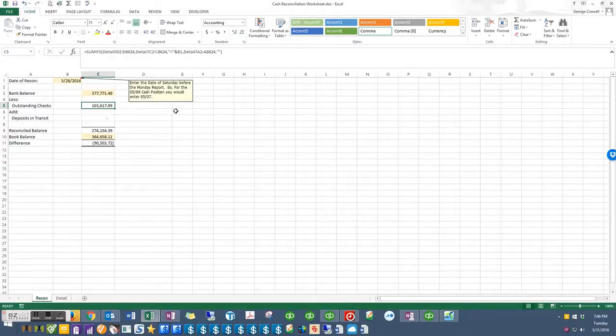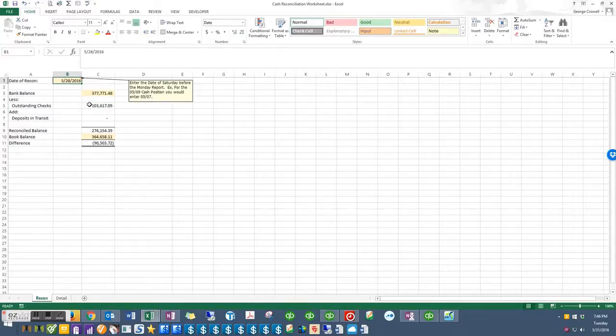I have a formula set in there so that it looks for anything that is before this date or before, and also is not cleared. So the bank balance at the end of our period is 355,359.93, and then you have your outstanding checks here. This book balance, you should see it back here on this piece.